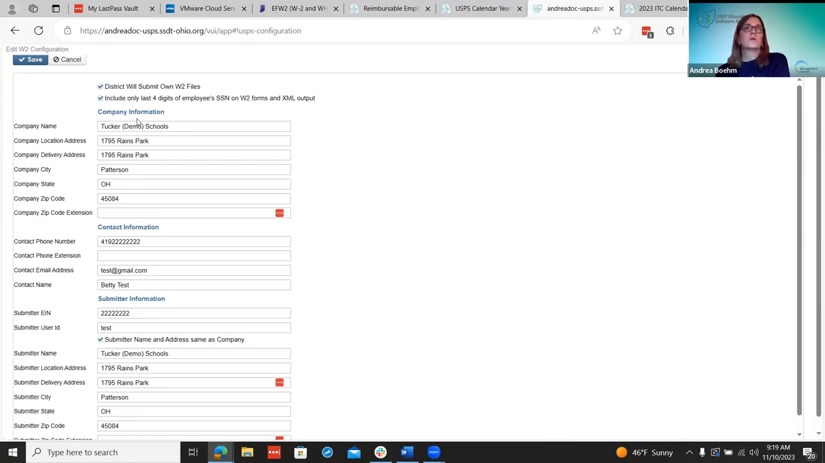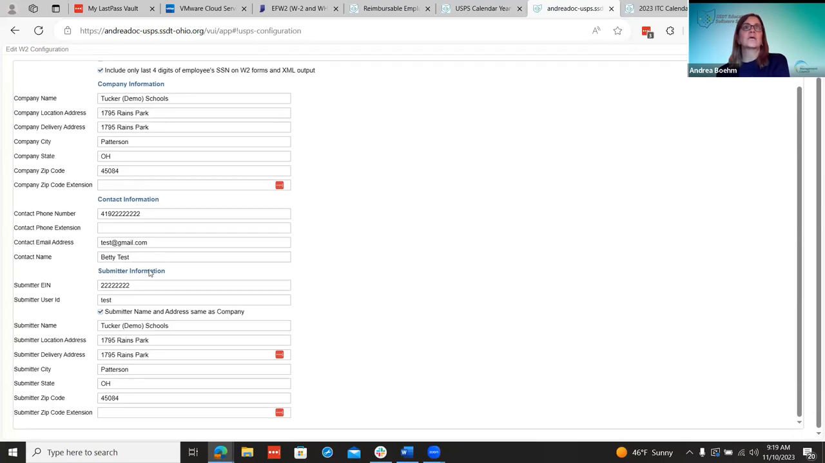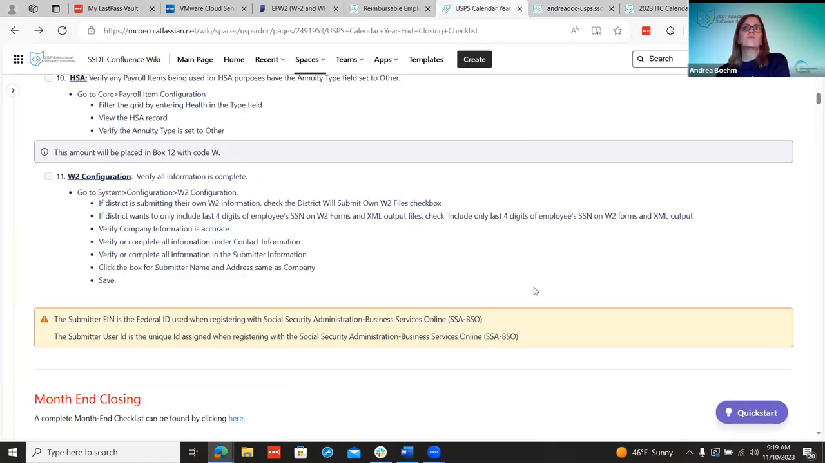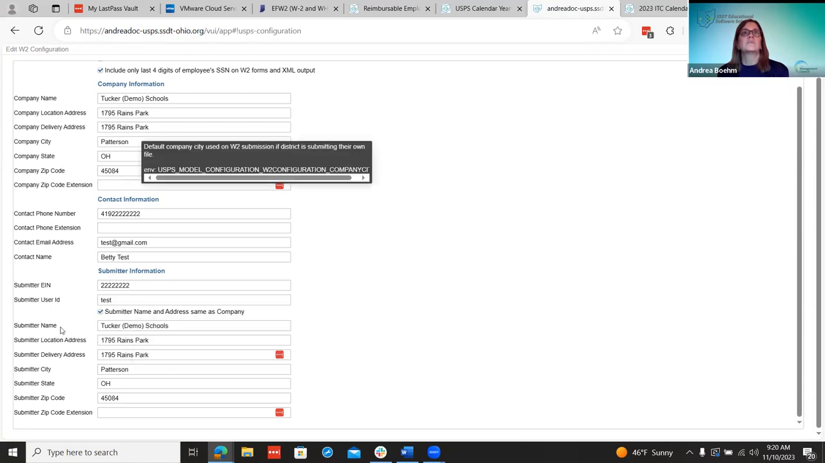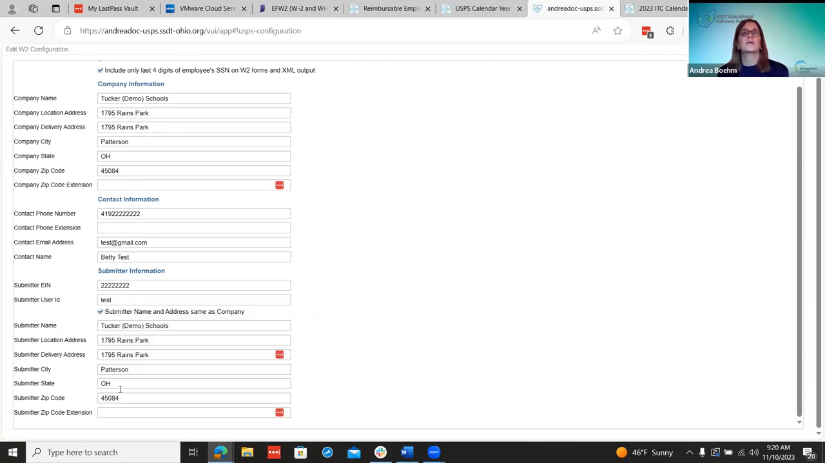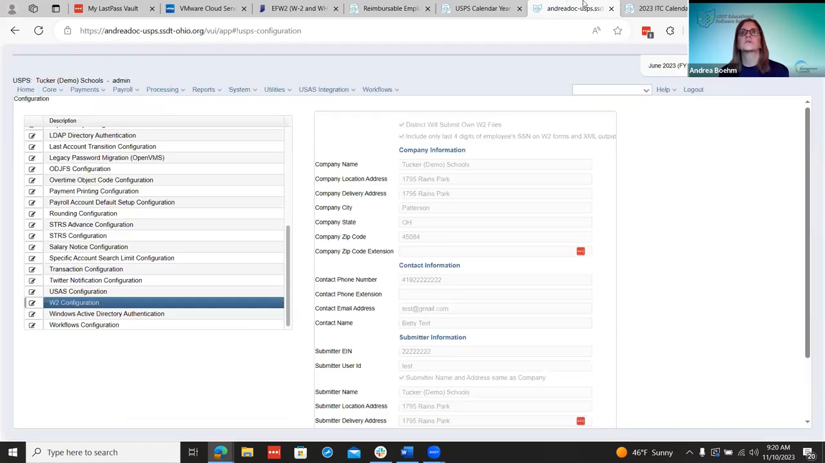They want to make sure the company information is all entered in. They want to make sure the contact information is correct. And again, the submitter information. Now this comes from when they register with the SSA BSO, and that's the ID they will get, and then the submitter user ID. So whoever is submitting that information, they will want to enter it in here. And if the submitter name and address is the same, then they can go ahead and click that. If not, they can enter a different submitter name and address if need be, but it should be the same. Okay, pretty self-explanatory on that one.